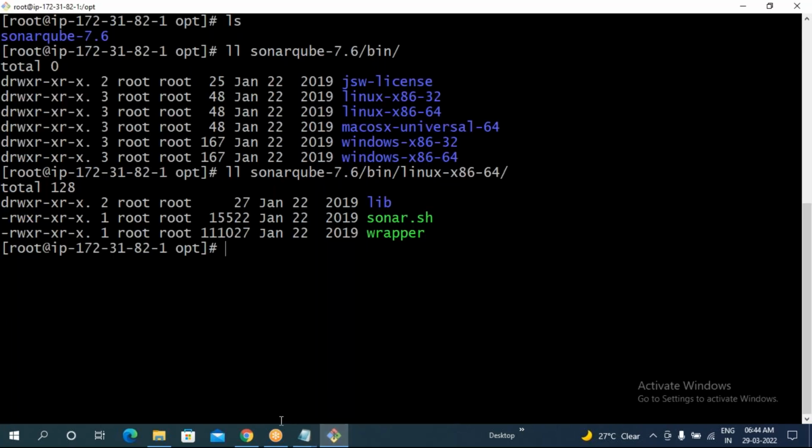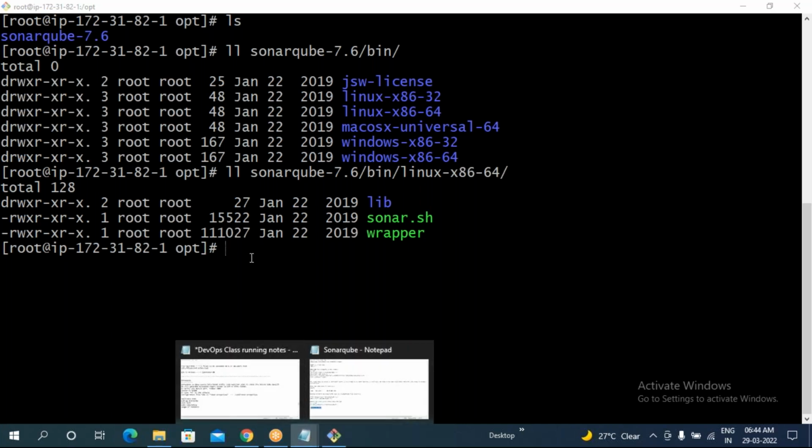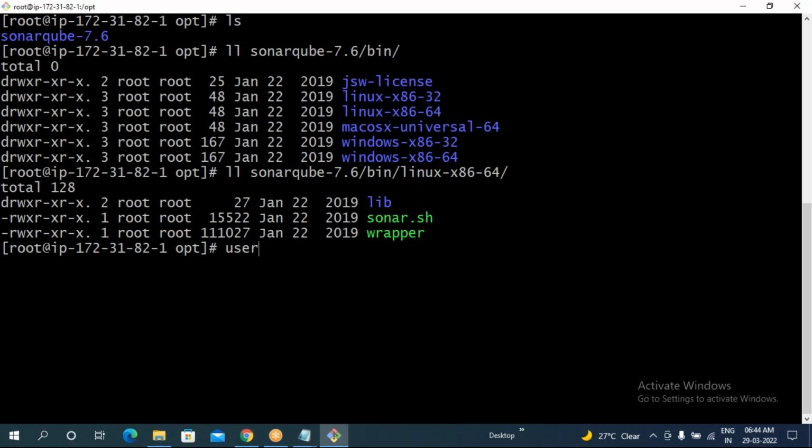Now let me create a user called Sonar user. useradd sonar. The user name is sonar. With this user name only, I can execute this script, so it will start. It will run SonarQube. Okay. Now I have created the user.